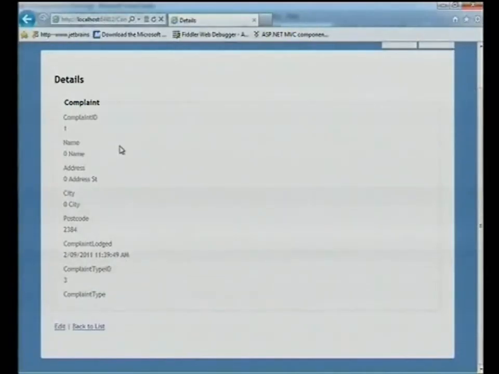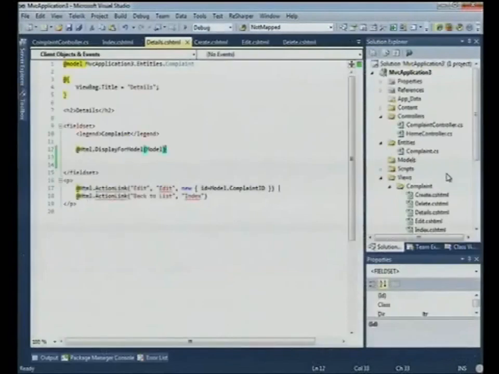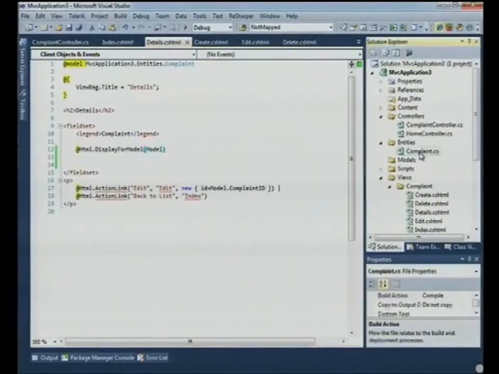But you'll see something there that's really not what you want. You don't want to see complaint ID as part of your, well, some people may, but in this scenario, that's something that I don't want to do. So I'm going to show you now how, by actually modifying the metadata or the annotations on the class, that impacts on the rendering in the MVC view engine.